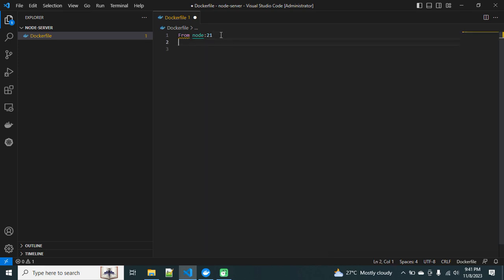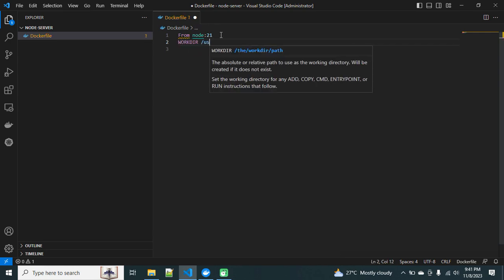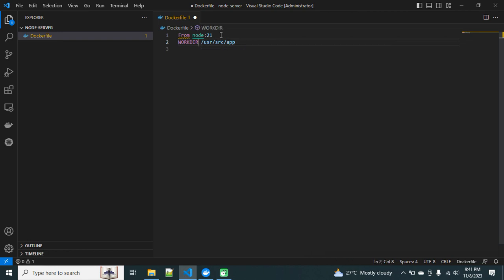Followed by, we need to specify our working directory. Previously in the older versions, this would be working directory for the Dockerfile, but the latest version supports only WORKDIR. So we need to copy the files from our existing file system, the existing Windows folder, to the Docker folder, the file system inside the Docker container.